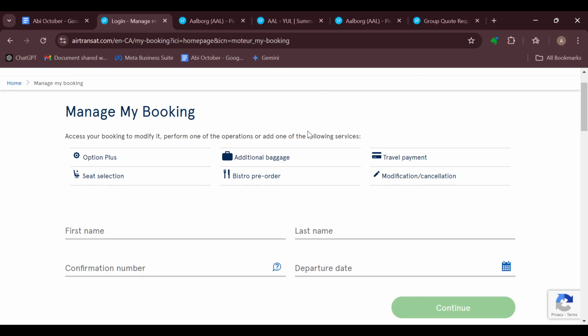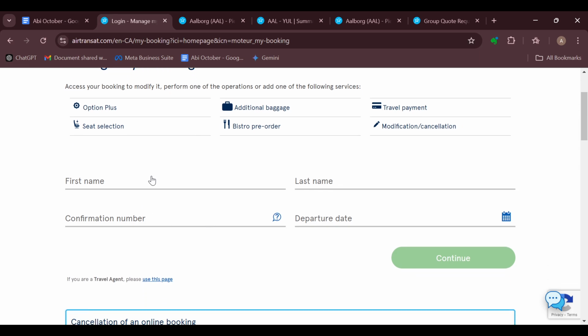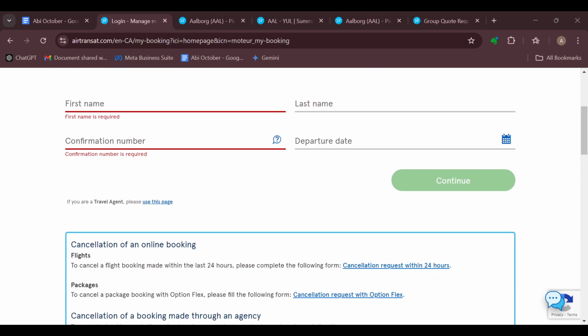Once you're on this page, you can see the different options that you can carry out on the booking page, which includes option plus, seat selection, modification and cancellation, which is our focus. So the next step will be for you to scroll down, enter in the names that are on your flights, your first name, last name, confirmation number, the departure date, then click on continue. Once you've done that, you'll be taken to your flight details page.